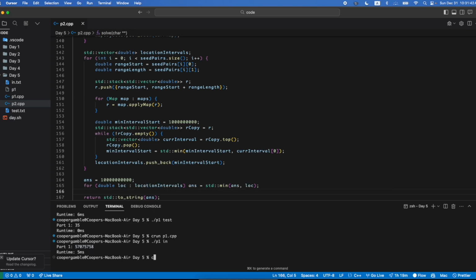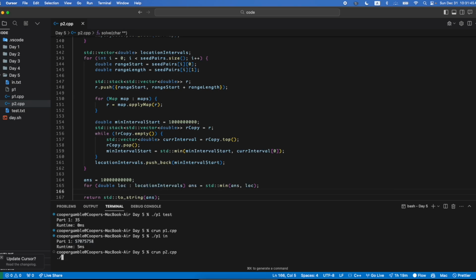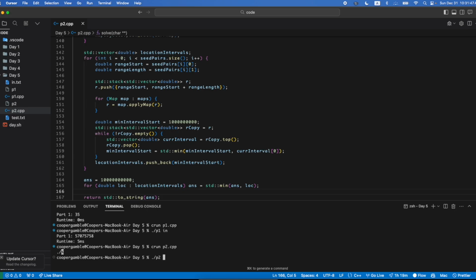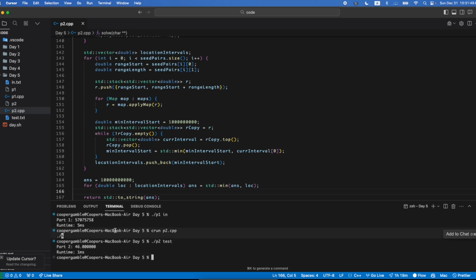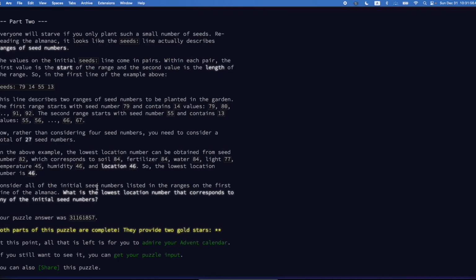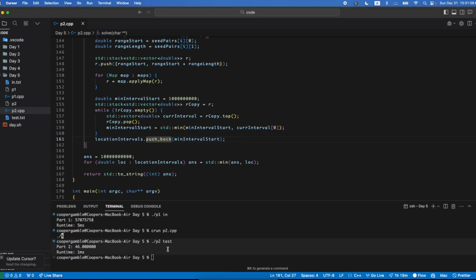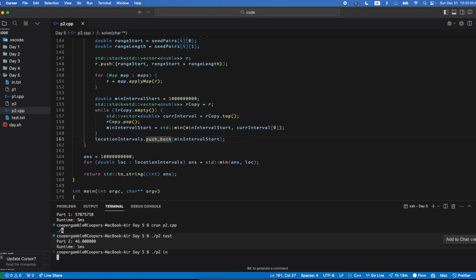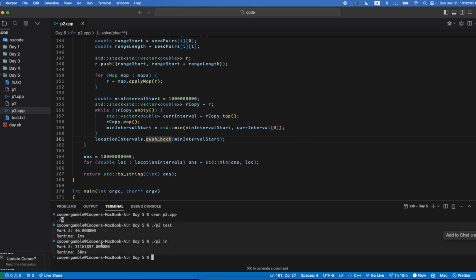Great, and I hope that this works on the first try. If not, though, that's okay. We get 46, and the reason we have decimal places there is because I forgot to cast the answer to an integer. Looks like 46 is correct, and then let's just run it on the real input real quick. Oh, well, I didn't recompile, but that's fine.